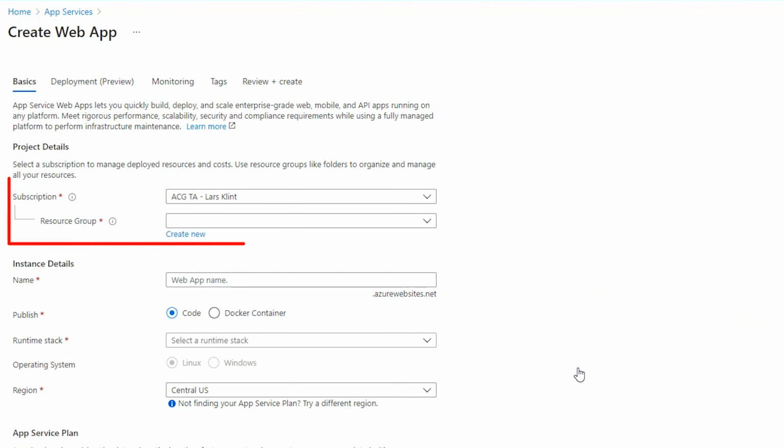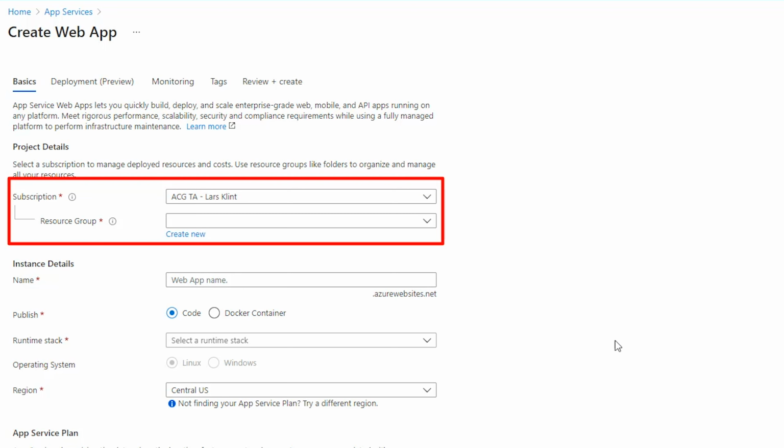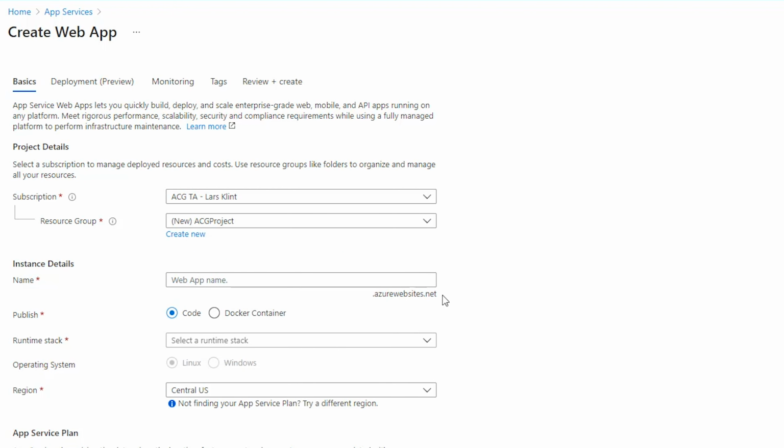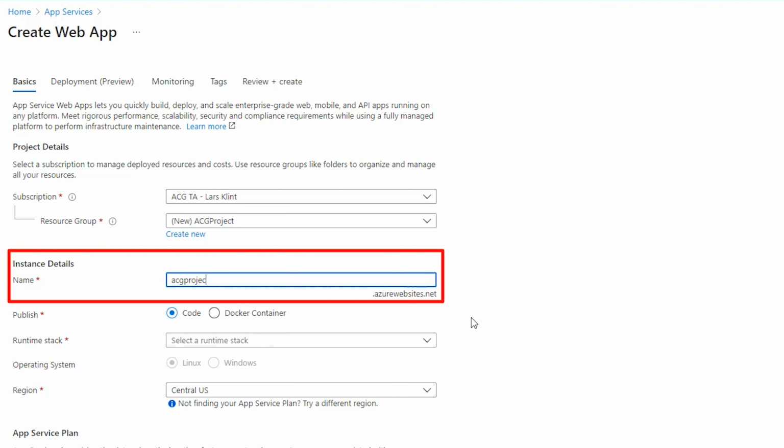So the first thing is we need to choose a subscription. I already have my ACG Training Architect subscription here. We need to create a new resource group because I like to keep projects in resource groups. So this one's going to be called ACG Project. It makes it easier to manage all the resources that are in a particular project. We need to give it a name, so obviously ACG Project, because that's very inventive.